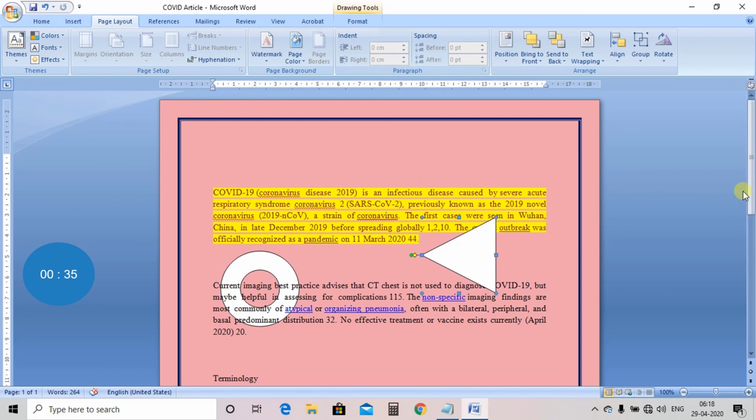Is that clear? So we have discussed all the options of the page layout tab. I hope every concept, every option which we have used here is clear to you all.